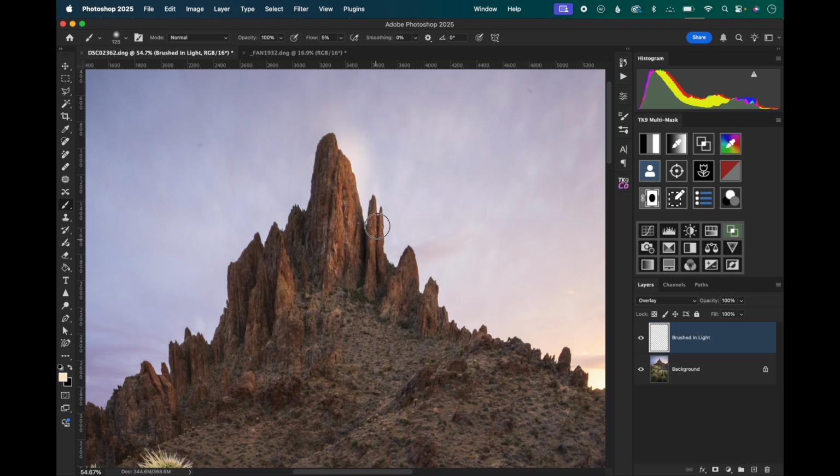So be stronger light up top, and then just taper off as it goes down to the bottom. Now, obviously, I'm also hitting the sky here. That's totally okay. We can select the sky and delete that later. Right now, I am just worried about brushing in light on these peaks.